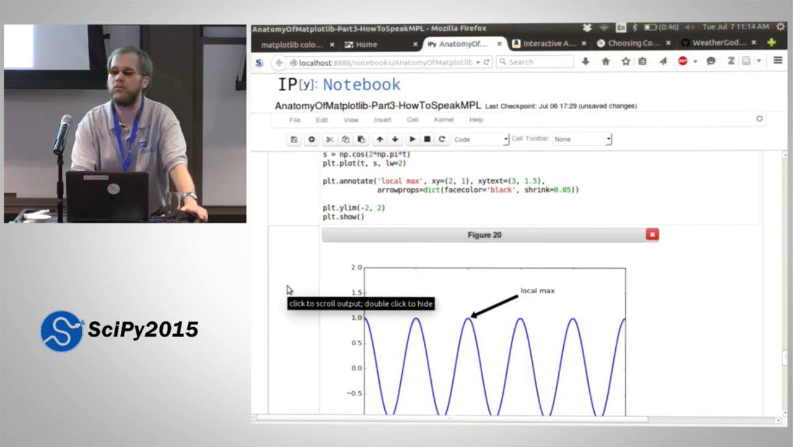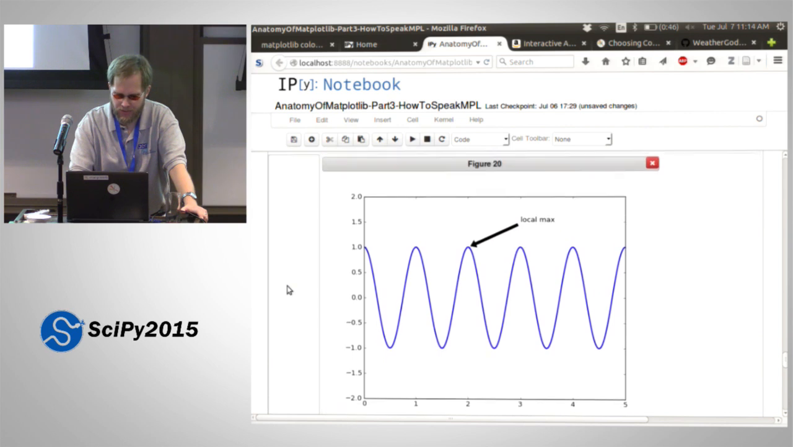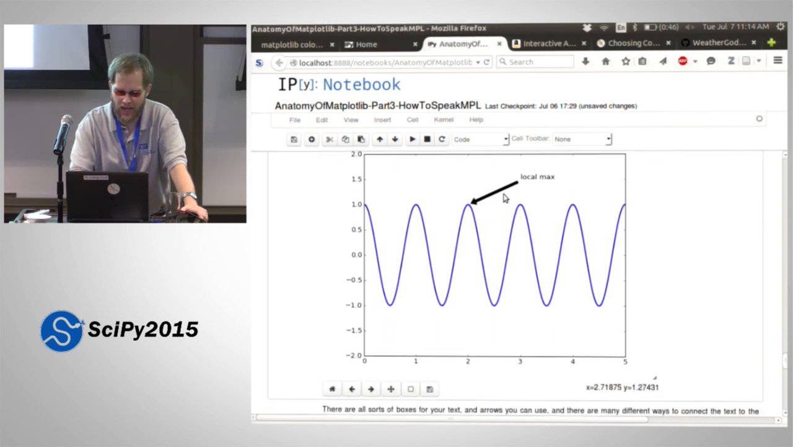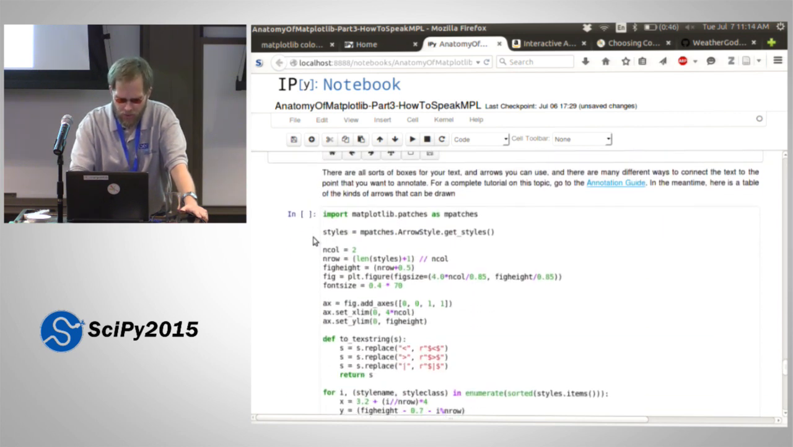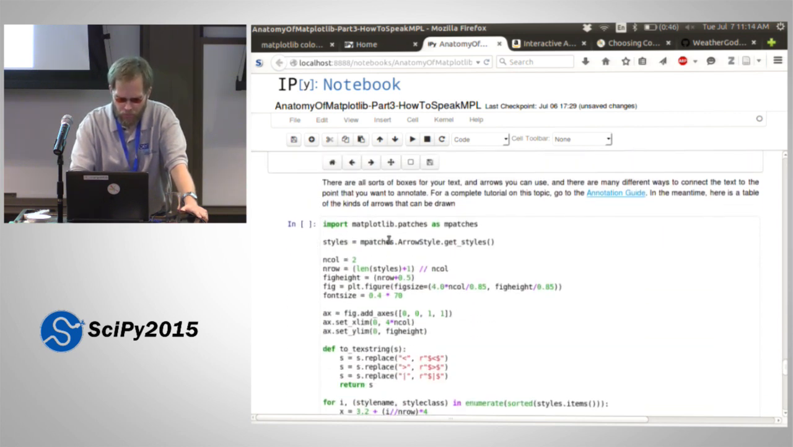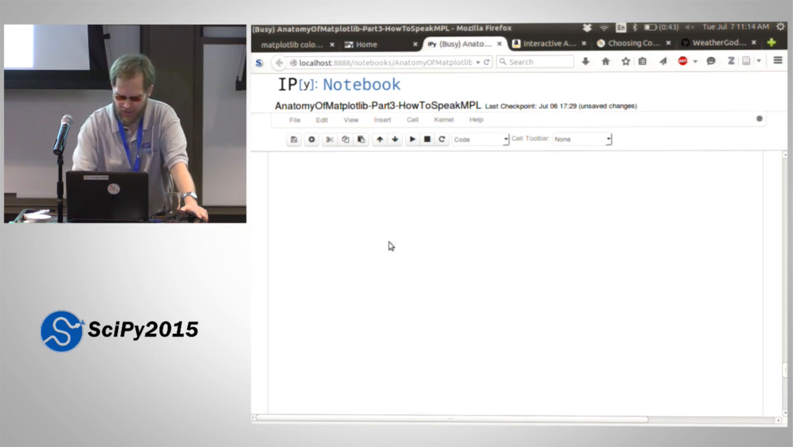Question? All right. And then you can do all sorts of things. You can put boxes around that. You can do special kinds of arrows and things like that. So I'm going to show the different kinds of arrows here. Don't worry too much about the code.